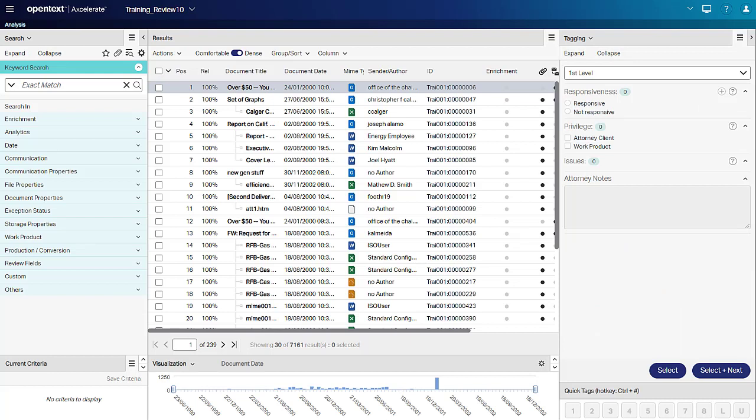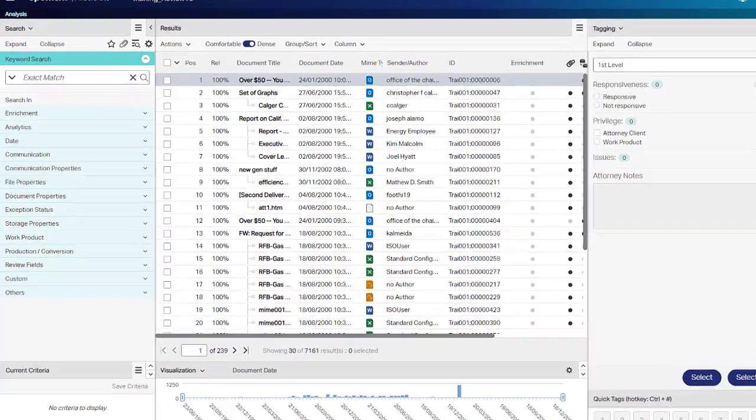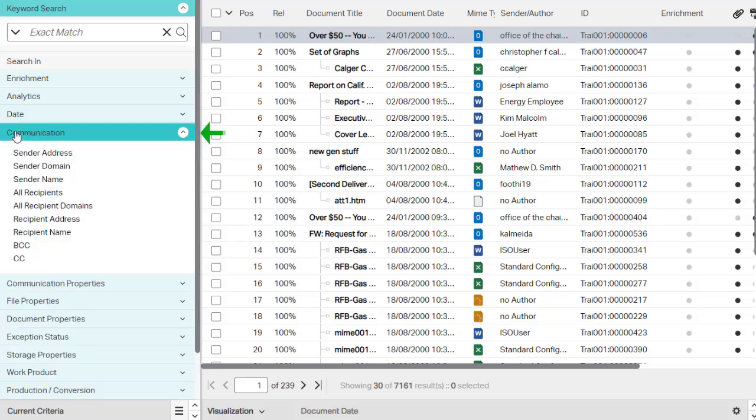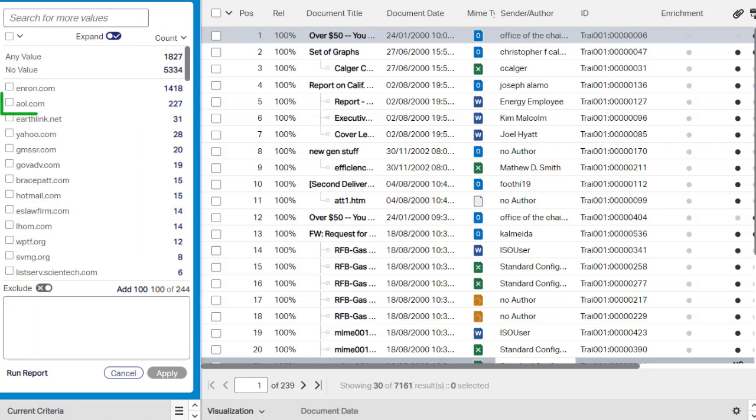The next step is to isolate a priority set of documents to be batched in the results list. Based on the case background, you open the All Recipient Domains filter located under the Communication Smart Filter group. Right near the top is AOL.com. Select that value and apply the filter.